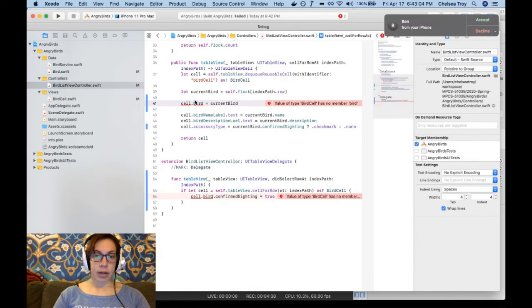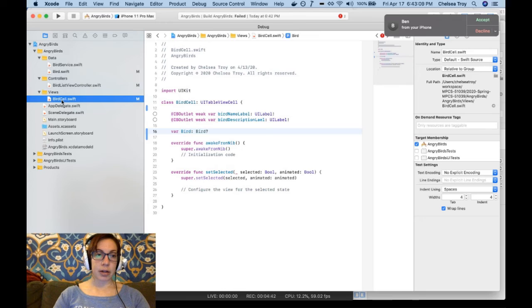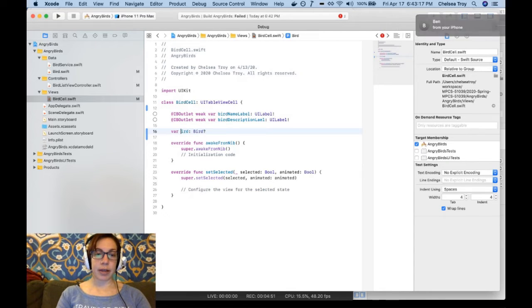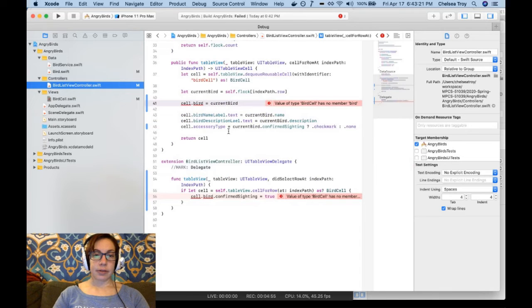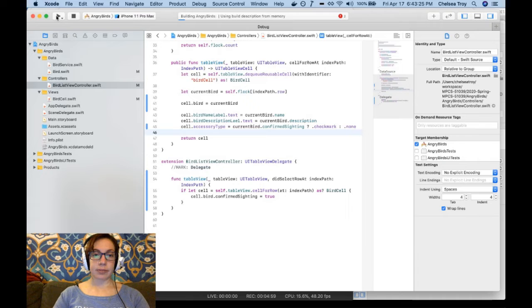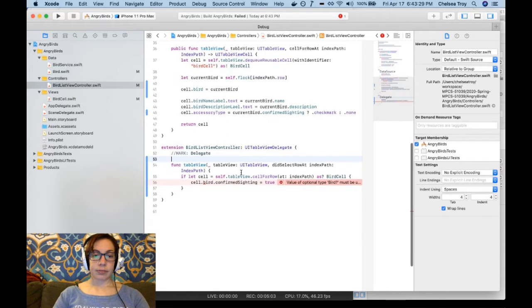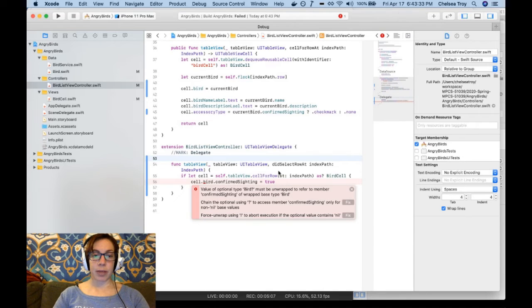Let's take a look at what could be going on here. Bird cell has no member bird. Oh, do you see the problem? I've named my variable with a capital B instead of a little b. Now let's see if everything works. Almost. The value of the optional type bird must be unwrapped.